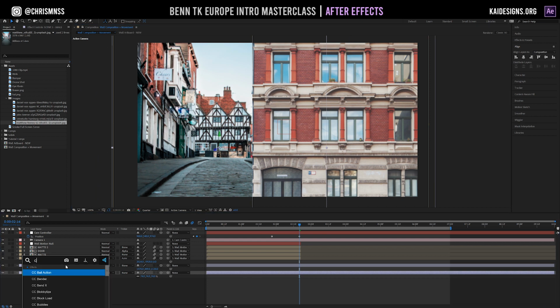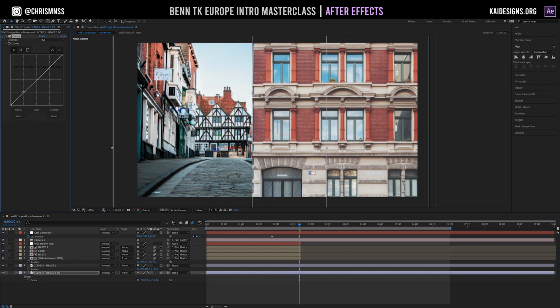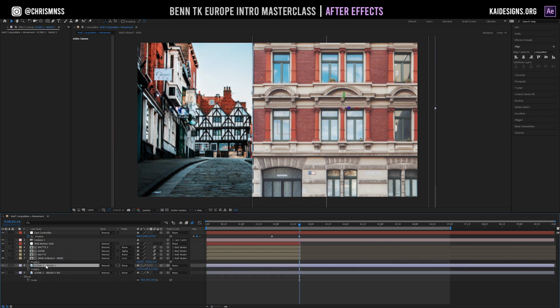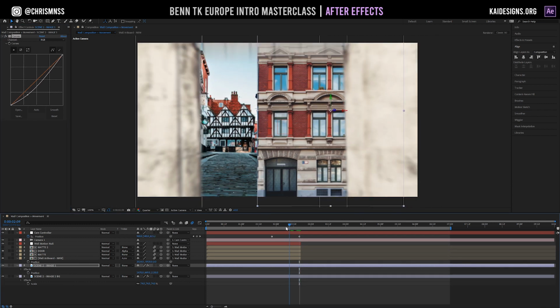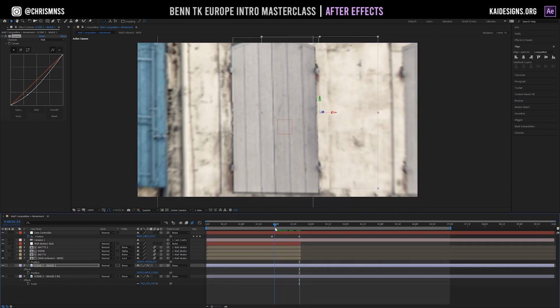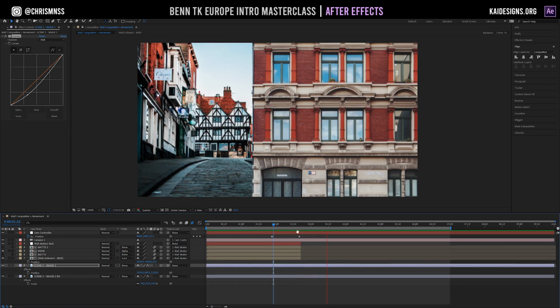If you want to, go ahead and add in some curves, and let's drop that so it darkens that background a little bit more, and then maybe do the same thing to our scene 1. Let's add some curves and just really deepen down those tones a little bit more. Okay, cool. So we have something that looks like this, right?